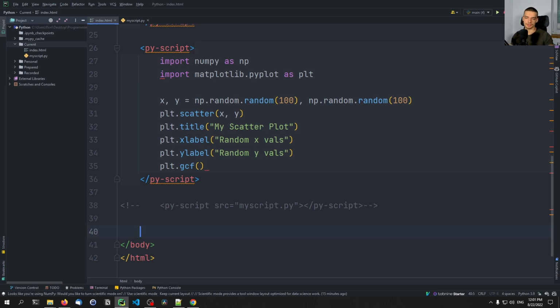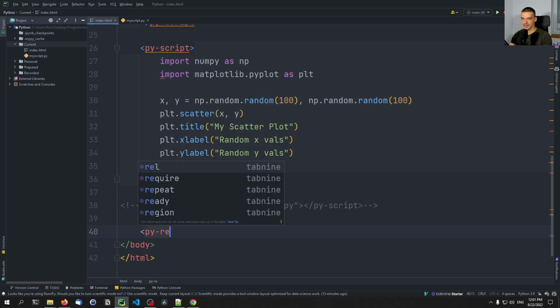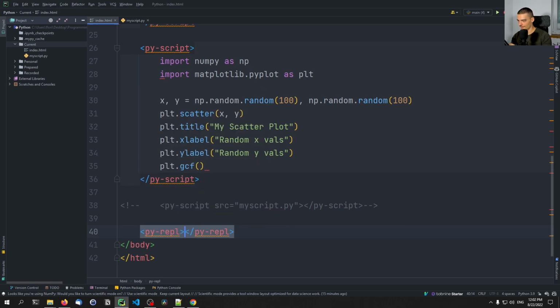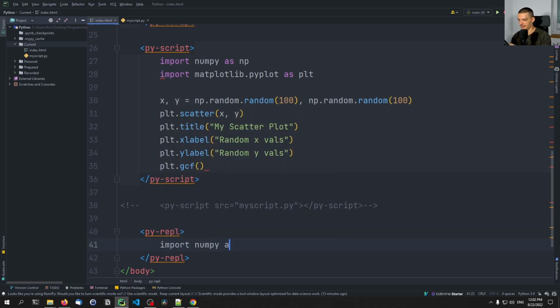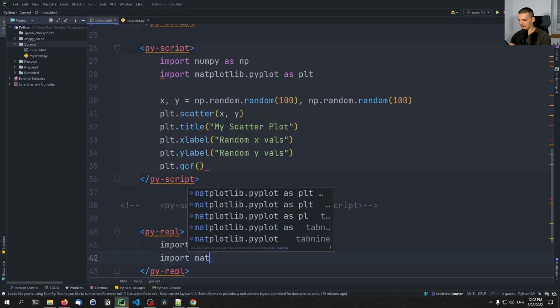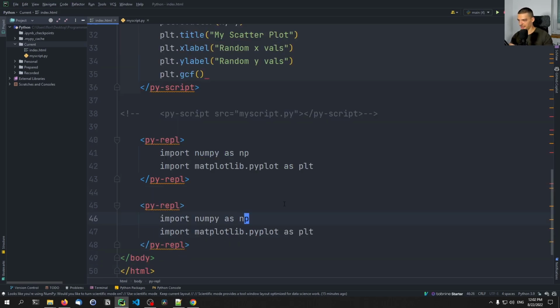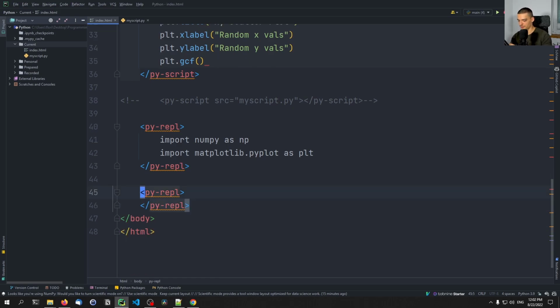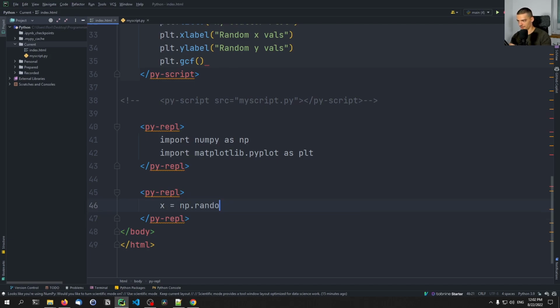And one thing that I want to show you here as well is how we can do Jupyter notebook style cells. Instead of PyScript, we can do py-repl. Inside of here, for example, import numpy as np, import matplotlib.pyplot as plt. And then we can copy this and do another cell. In here, we're not going to do the imports, we're going to say x equals np.random.random 100. So we're going to do the same code, but now in Jupyter notebook cells.